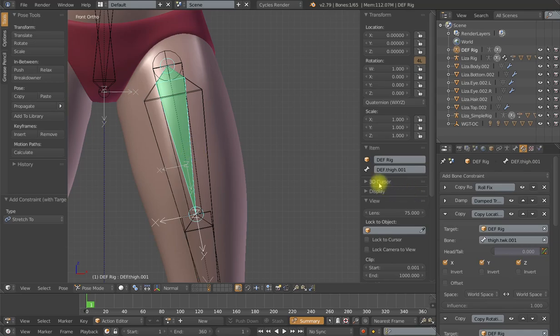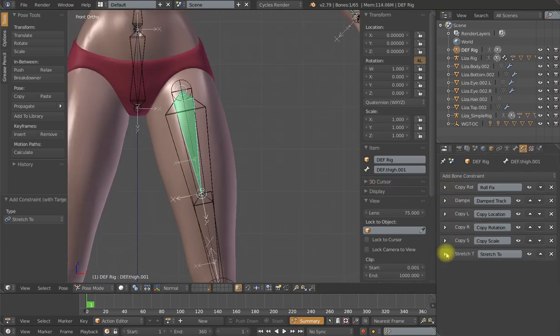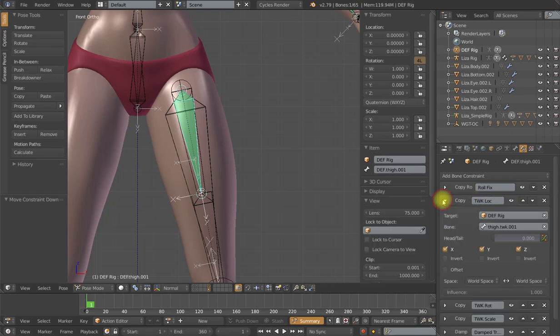Now I want to reorder these constraints in the proper order so this works properly. I'm going to collapse them. Now I want the roll fix copy rotation at the top, and then I want the damped track moved down the chain so it is second to last, and then stretch to at the bottom. I'm going to name these to tweak location. Alright, now that I have these renamed to tweak location, tweak rotation, and tweak scale, I want to configure them.